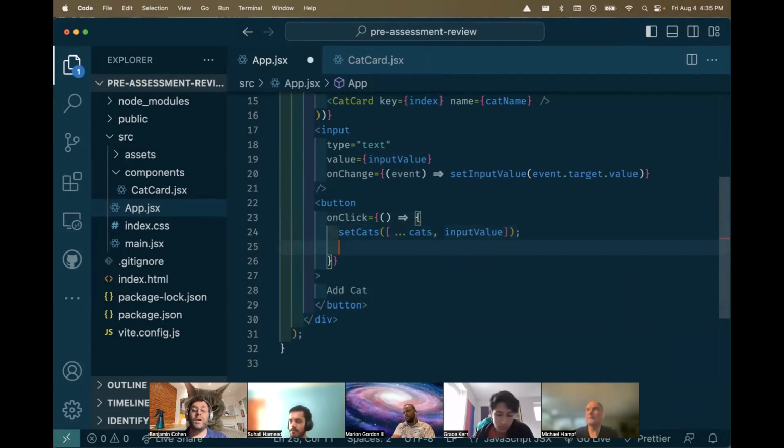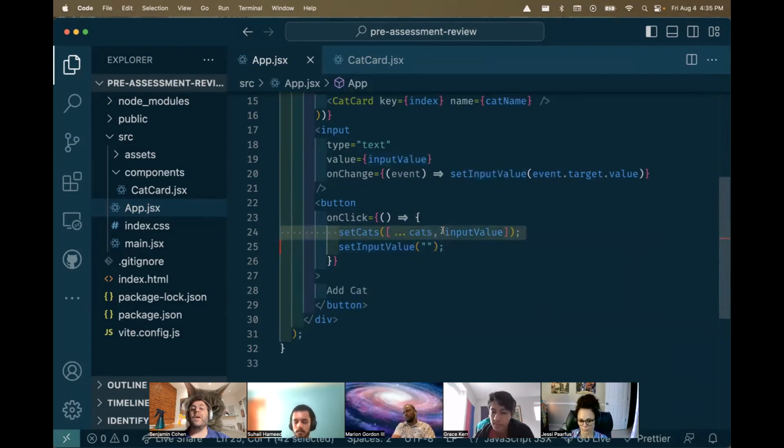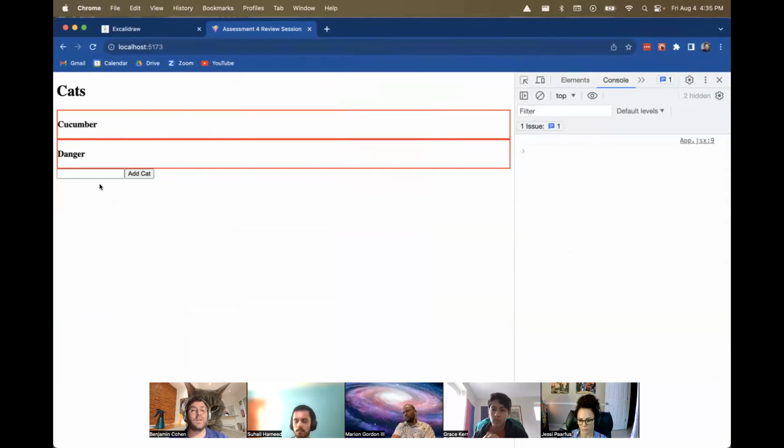Then the final thing I'm going to want to do is set input value. I want to blank that out when I'm done because otherwise it's just going to keep having whatever I typed in there, and that's not a great user experience. So after we add it, we blank it out. Now I have something that works like expected.